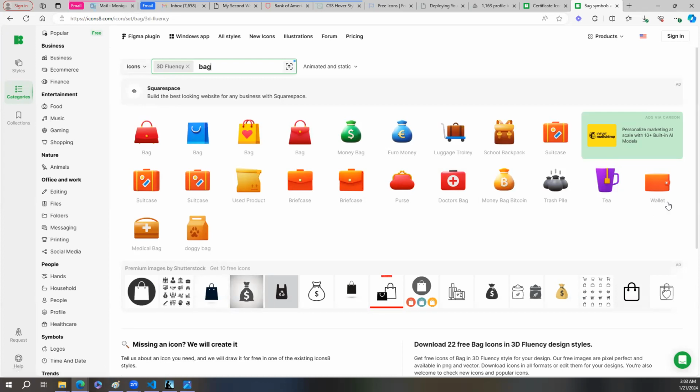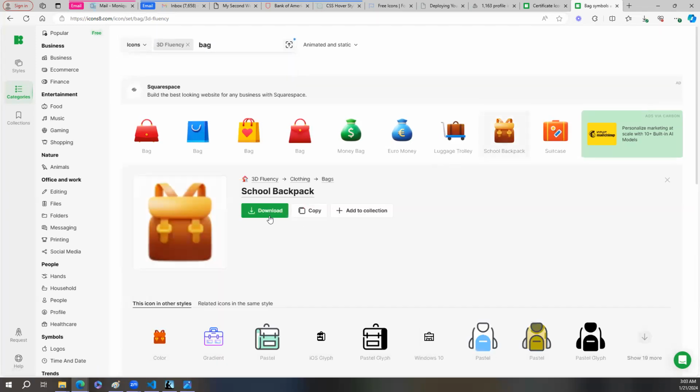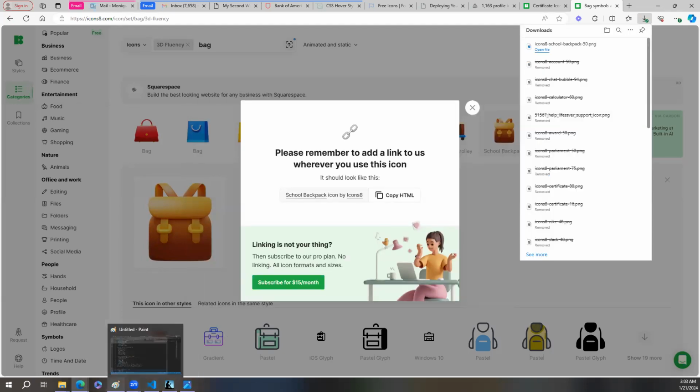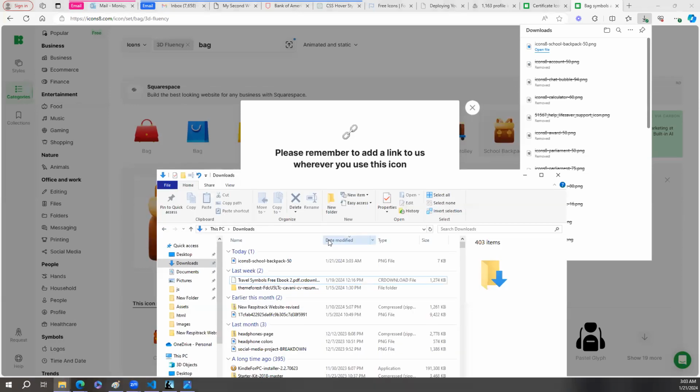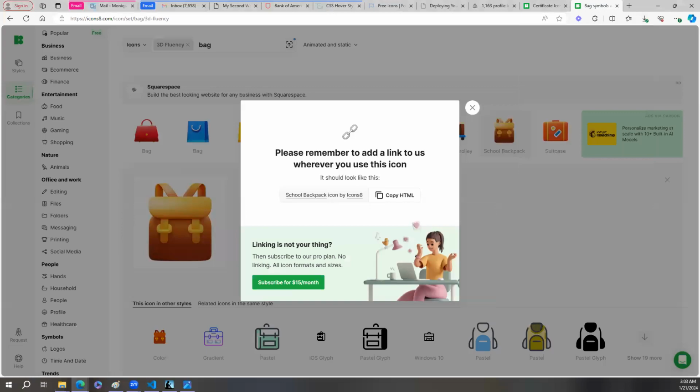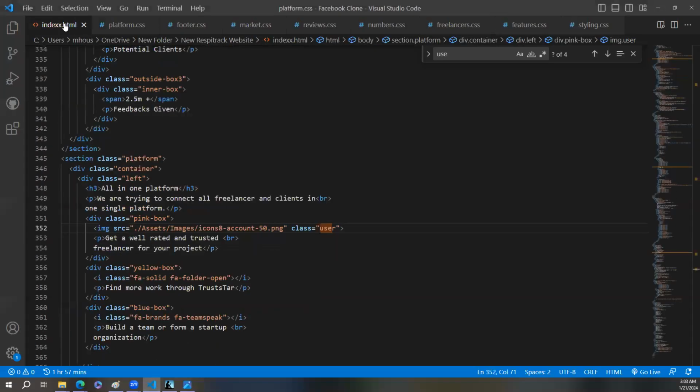Okay, so this is what we're working with, huh? I like this backpack. Let's just choose this one. Okay. School backpack, find more work through trust. Yeah, let's choose it. And so now it went to our download. We got Icons8 School Backpack. Click on it, move to our images. We're done there. So then we go back to HTML and we're going to change this.